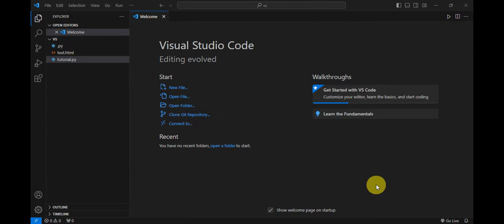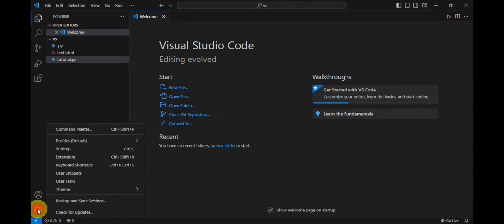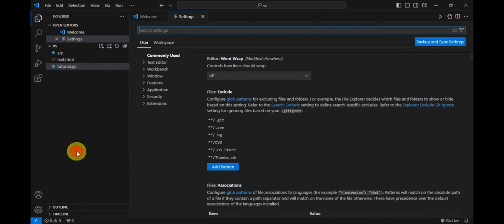Then once you're already in here, you'll just need to head onto the settings of it. Click onto this Manage button. Once you're in here, you can see different things. Just go ahead and click onto Settings in here.